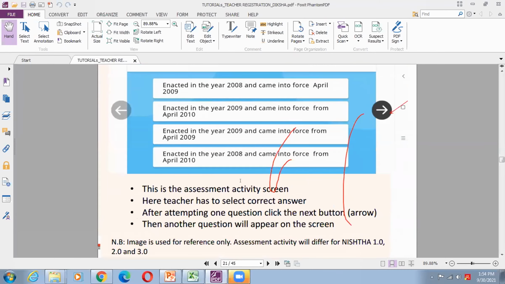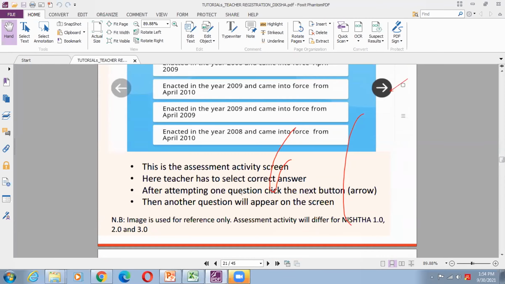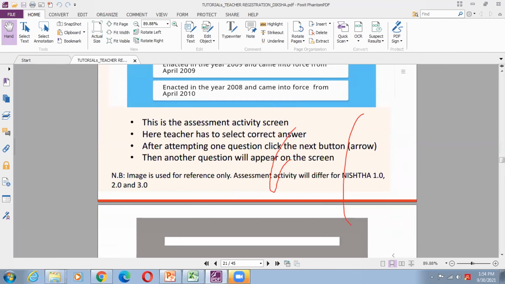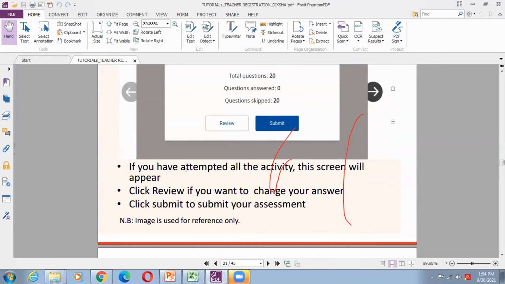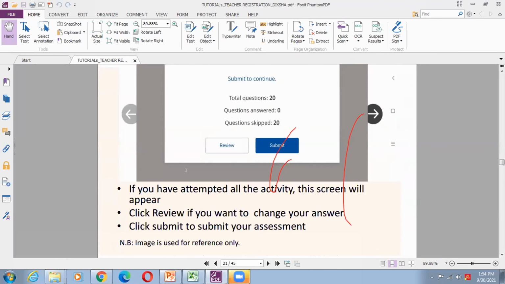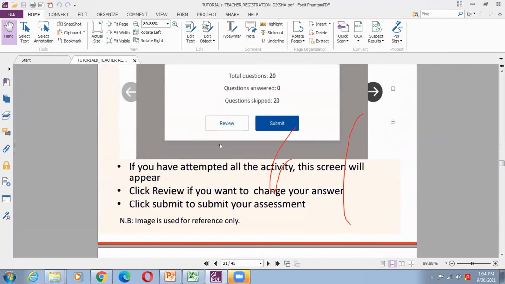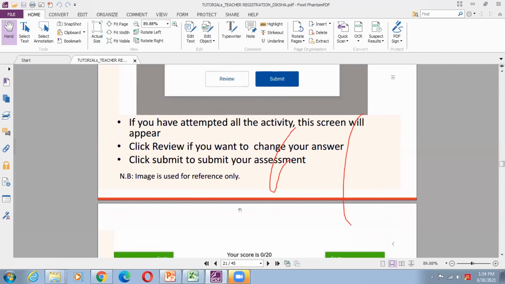Here, the teacher has to select the correct answer. After attempting one question, click the next button. Then another question will appear on the screen. Once we have done that, this screen will appear. If you have attempted all the activities, this screen will appear. Click review if you want to change your answer, or click submit your assessment.